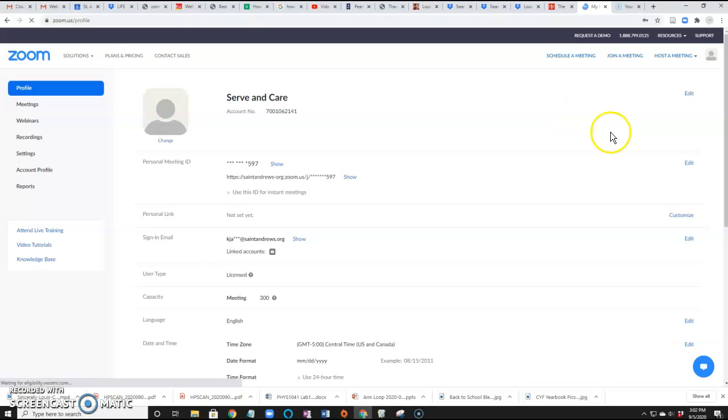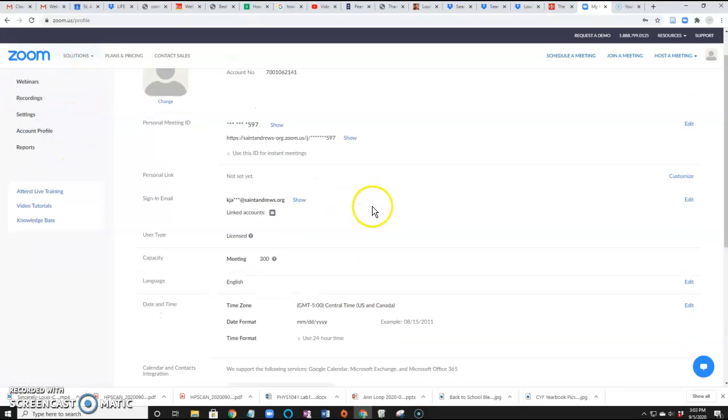And this will bring you right to this page, and we call this account Serve and Care. This is the one we're all going to share. I could change the profile picture there if I wanted to. Just wanted to run through here real quick, show you a couple of little things.